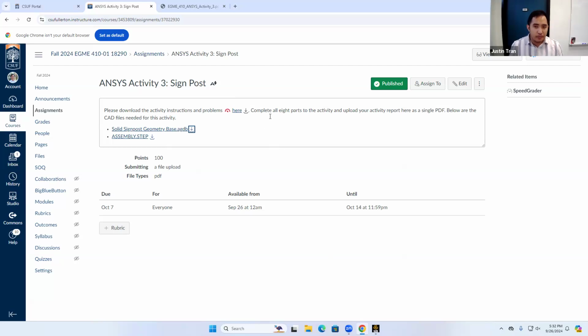You can download the PDF too, that would be helpful, but at the very least you need the CAD file. If you go to the activity on Canvas, you'll see that there are two files there. One file is the solid signpost geometry base, and that's the one we're going to be working on for the activity today. At the end of the PDF, there is another finite element assignment that you have to do, and that involves the second CAD file called assembly.stick. But for now, we're just going to be working on the solid signpost geometry base.